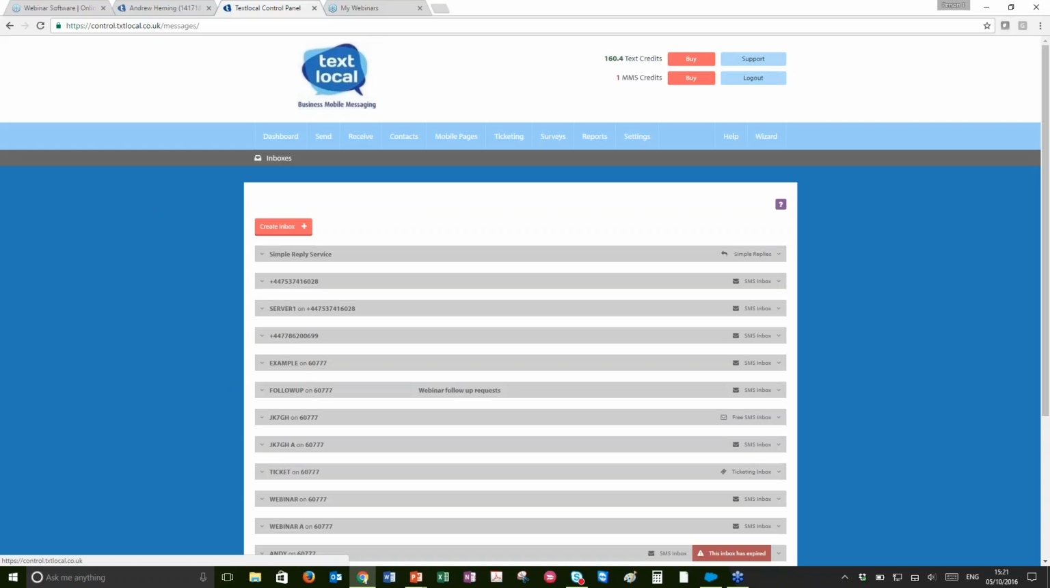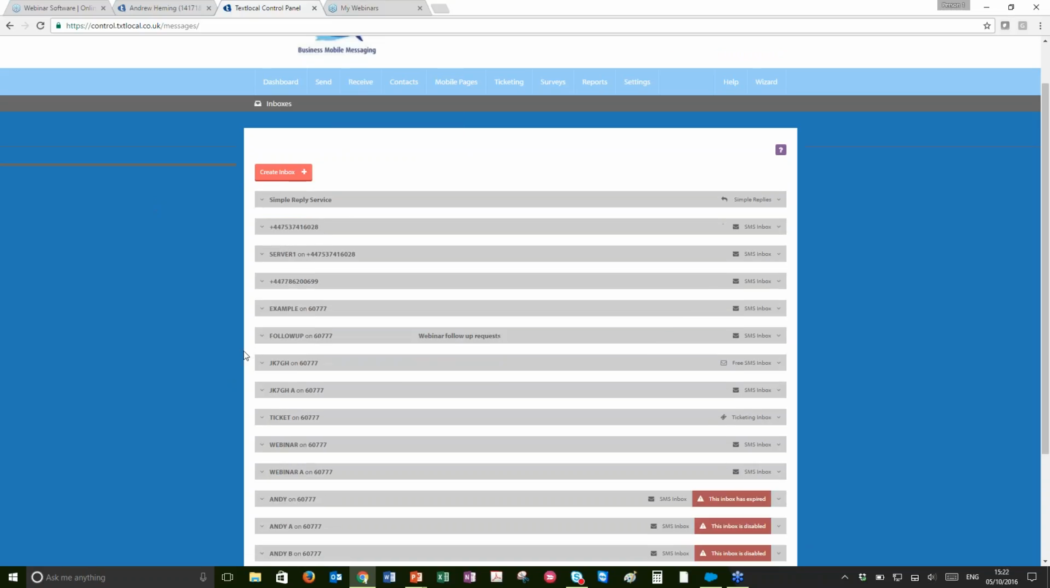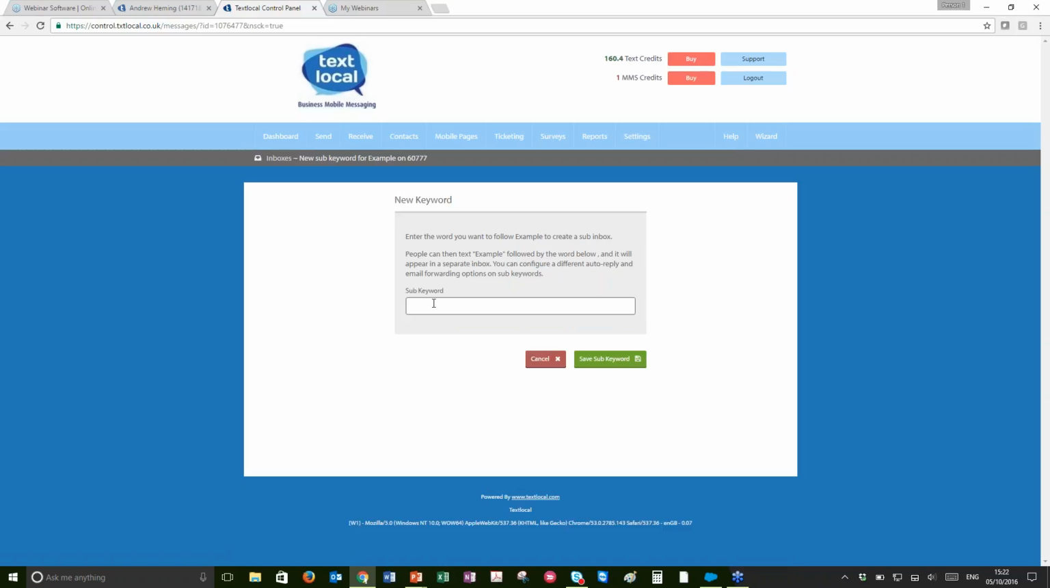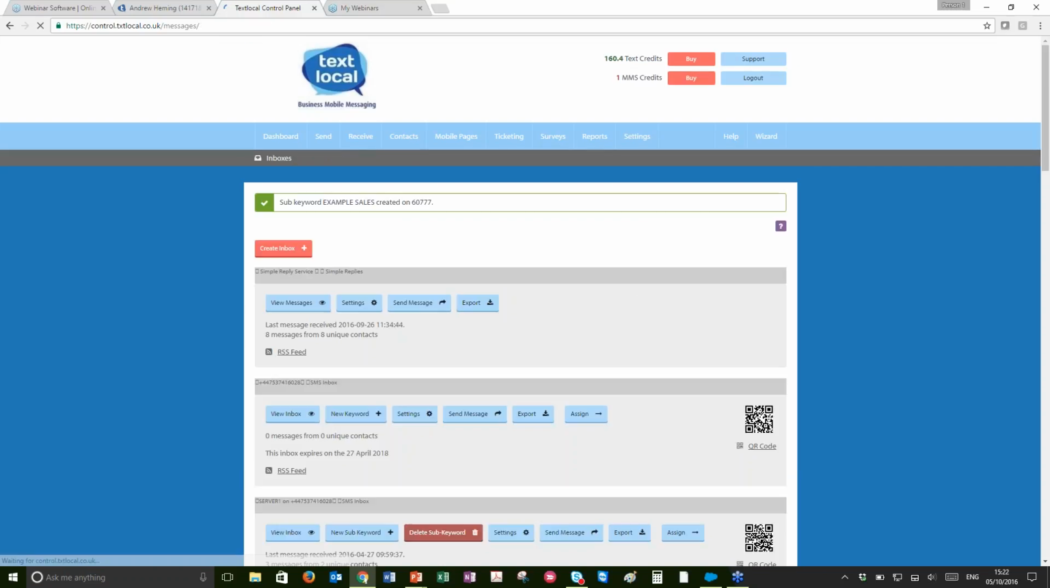Another thing I wanted to show you while I've got you all today is how you would set up a sub keyword. So for example, this example here on 60777, I wish I'd chosen a different word in all fairness, but anyway, it's very good if you just wanted to do one campaign. We have the ability to add sub keywords. For instance, if you wanted to do a campaign that was just going to be receiving people for sales activity, you could set up sales as a sub keyword.